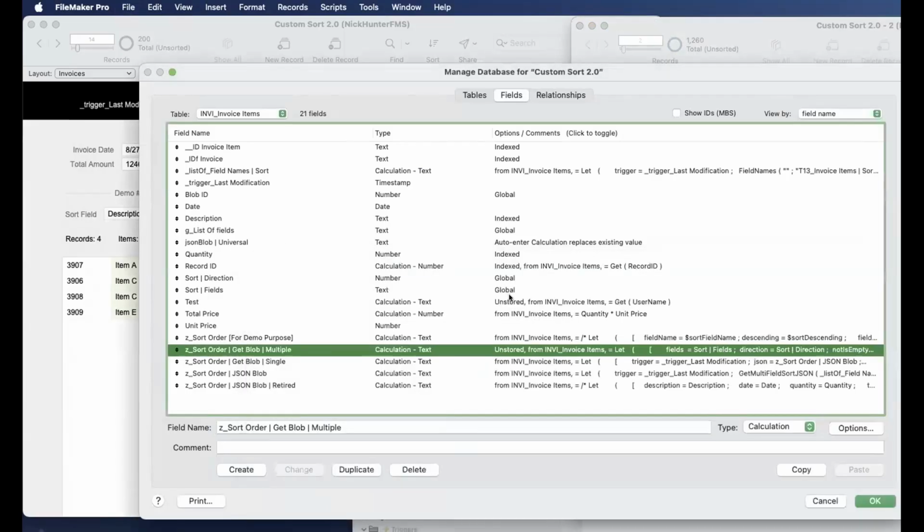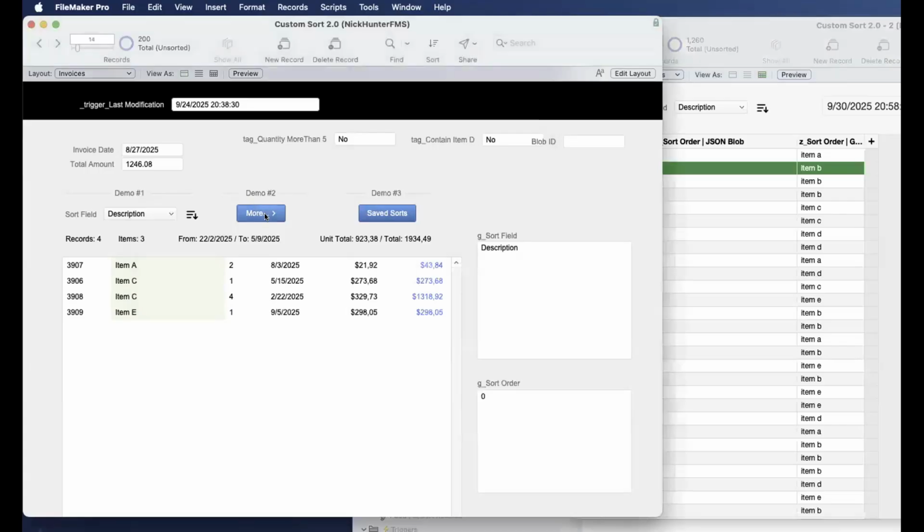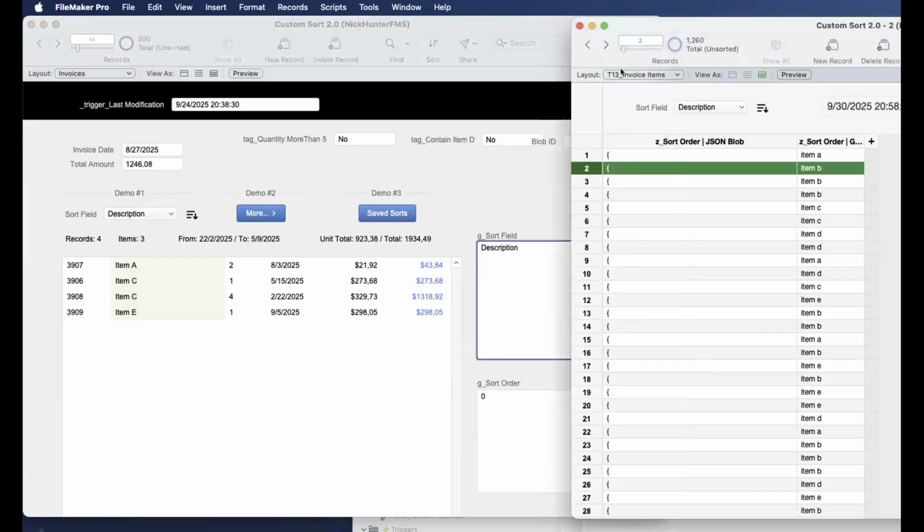Because tomorrow I'm going to show you that we can sort with multiple fields. Even now, I can start showing you. So this calc returns this.